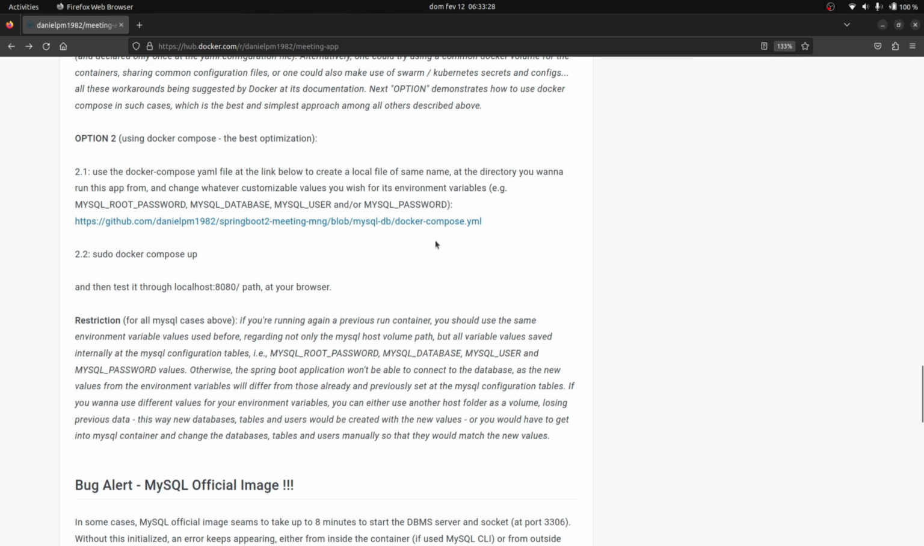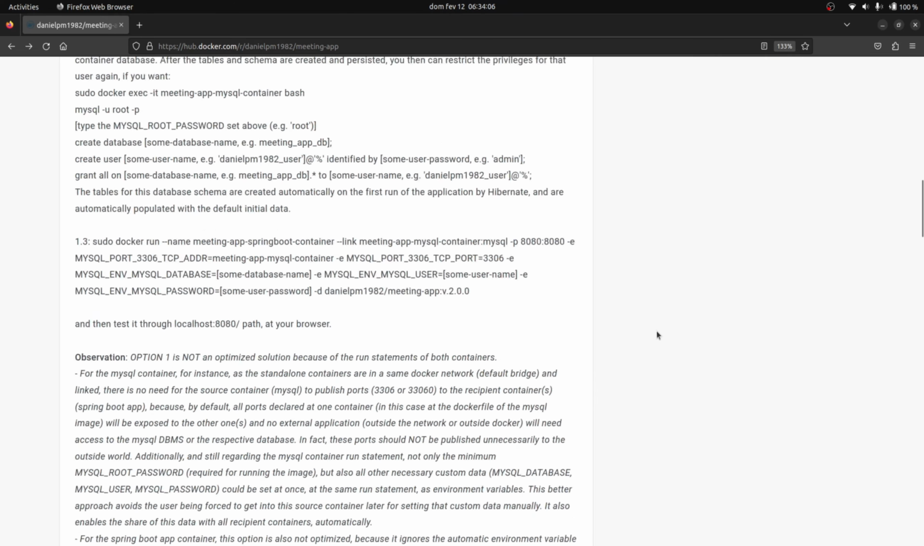No matter how complex the YAML file is inside. But for the final user, for example, he would not have to pay attention to what's inside the YAML file. He only would have to have that YAML file from the developer and call this sudo docker compose up command. So basically, this is it.